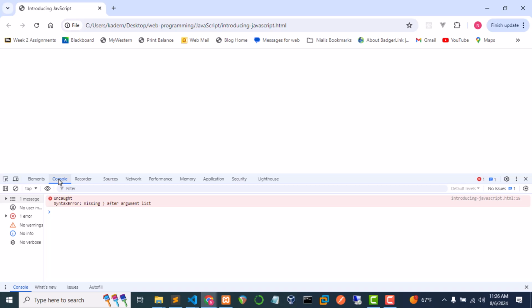So here there's a tab called console, and it's showing me an error message. Now you won't be able to understand the actual message itself, but if you pay attention, it'll give you a line number. Over here, I can see that the error is happening on line 15. So that's the line I'd want to check in the code.